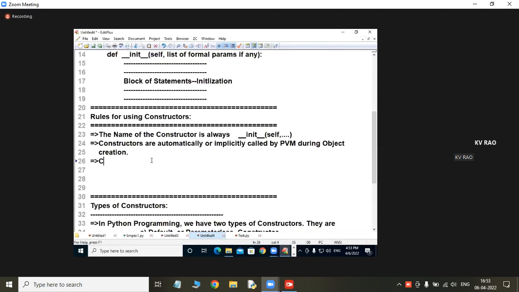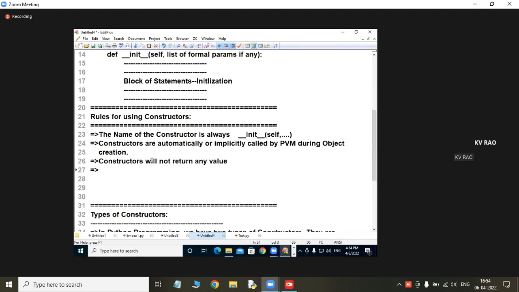Constructors will not return any value. It cannot return. That is another point. One more point I am going to say, and of course it is too early to talk to you. Constructors will participate in the inheritance process. Of course, I did not explain so far.